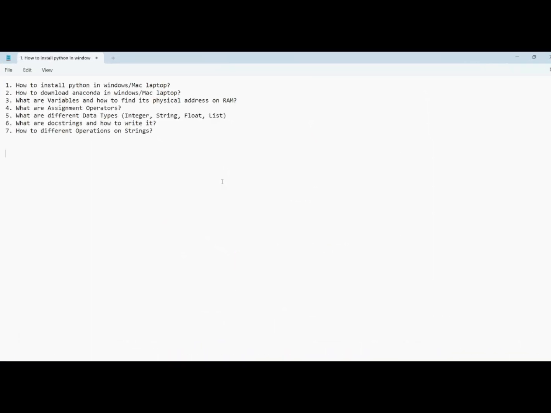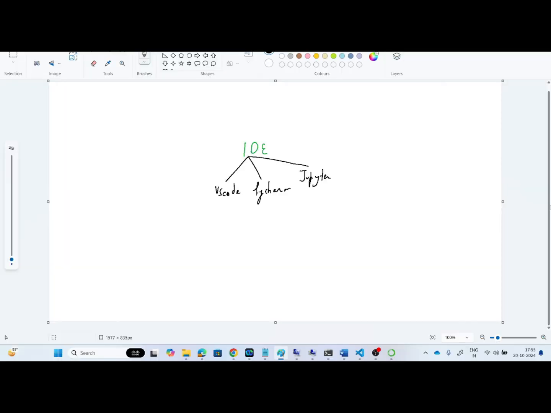Anaconda is installed, and Python is also installed with Anaconda, and we can see how it is installed on the Windows and Mac laptop. As per the agenda, the third topic is what variables are and how to find their physical address on RAM. For this, let me go to Paint and we'll discuss variables in detail.